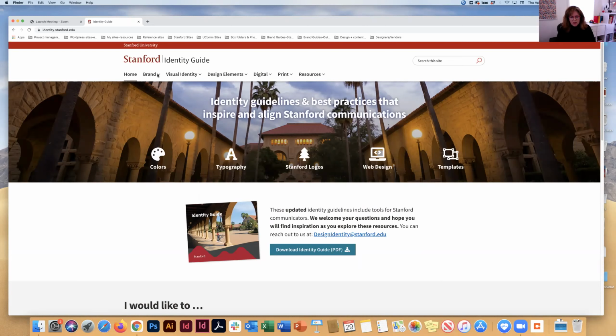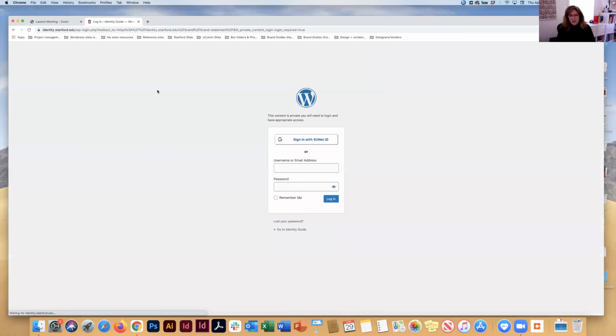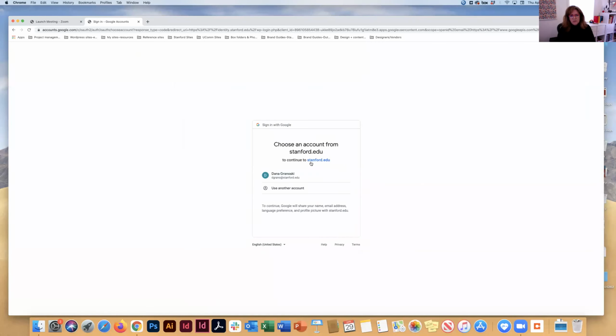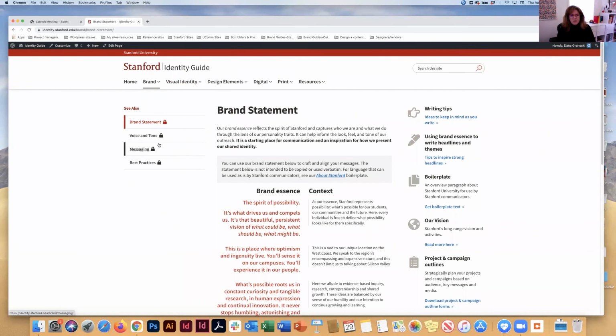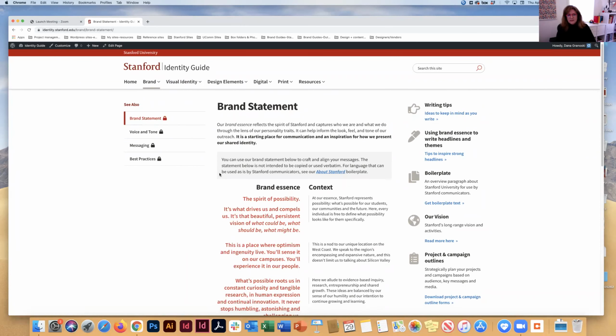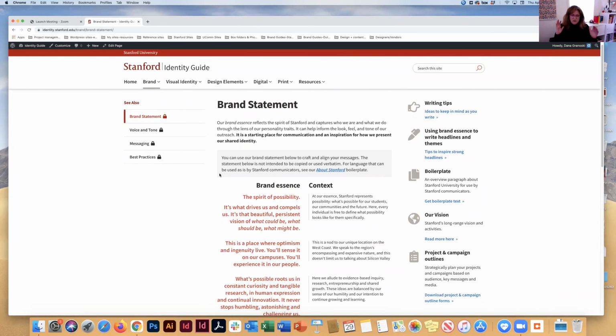The content resources in this brand section, all of these are new. Prior to this site, we did not really have a creative platform in terms of content. You'll see some of them are password protected or identity protected. So we wanted to develop a brand statement that everything at Stanford, from when the university first started until now, could be based on.